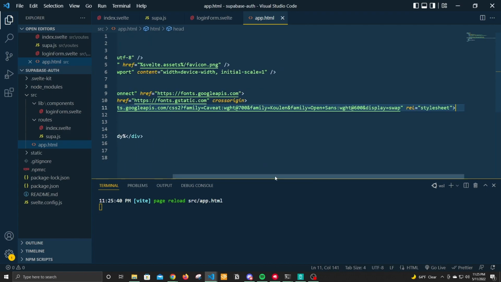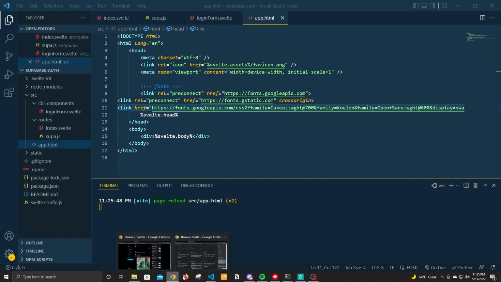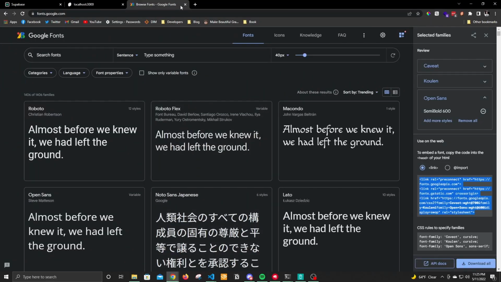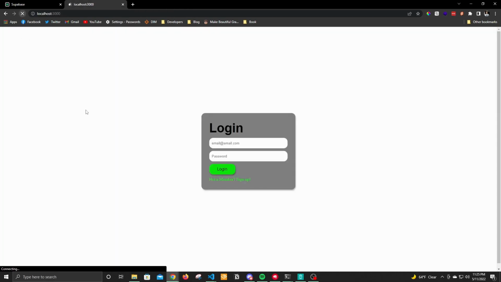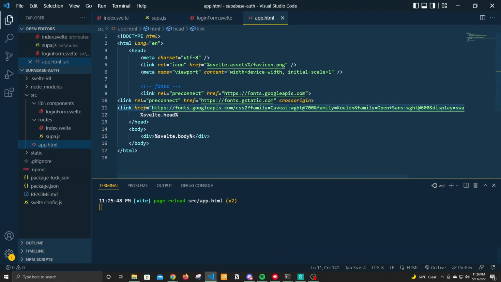Oh, that's not what I wanted to do. I'm not going to worry about spacing here. And then if we refresh this, our login font is here, but I need to set some more CSS up. So let's do that real quick.